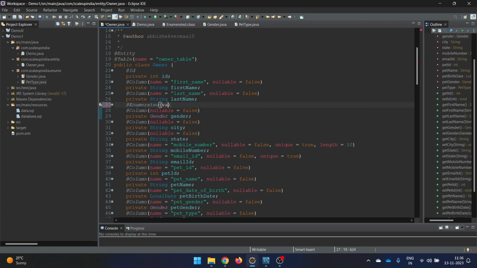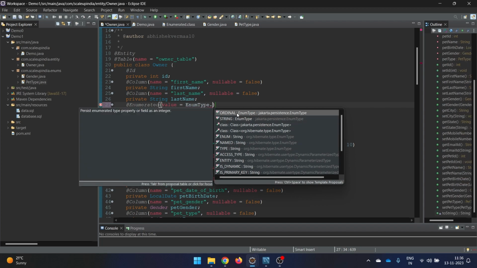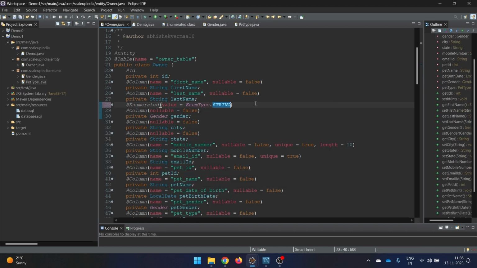So here I will just say like this, value, something like this, EnumType and dot, and then again two options are there, ordinal or string. By default it is ordinal, which means 1, 2, 3. I want it to be a string, so I'll use it like this. So I hope it is again clear that if you don't use this bracket here, then what is the consequence?